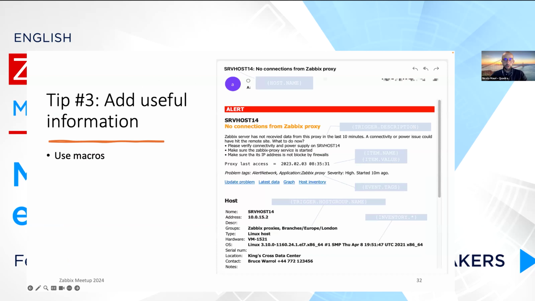Other useful links you can use are, of course, event details, host problems, a link to the host dashboard, host configuration, search, and so on. Just be aware that these URL formats may change in a new Zabbix version. So you can use rewrite rules to define a standard, static format to use in your message templates.